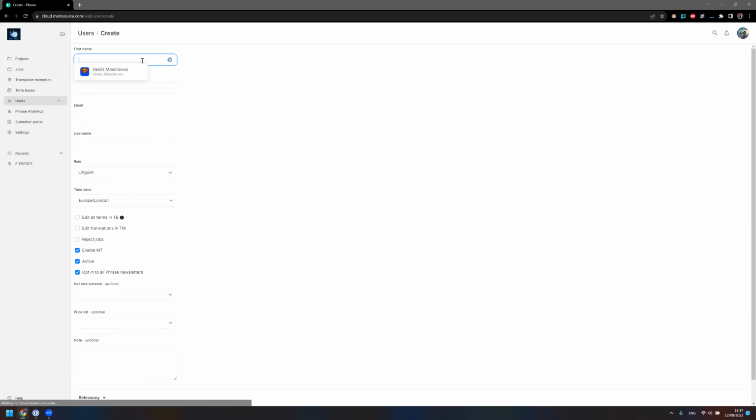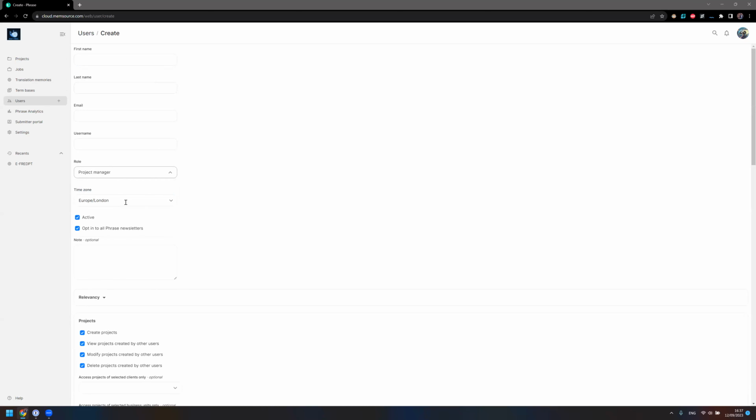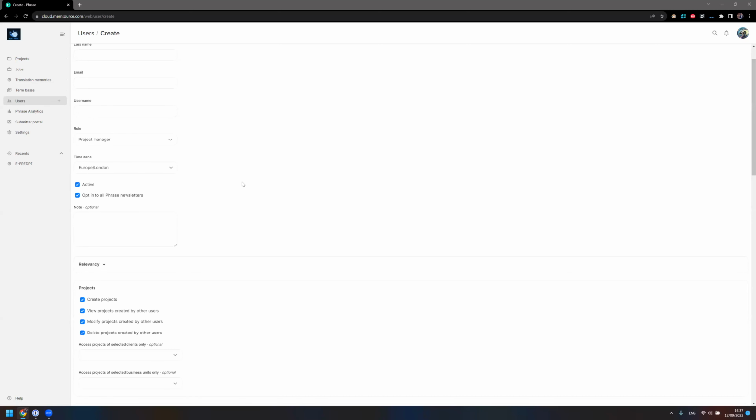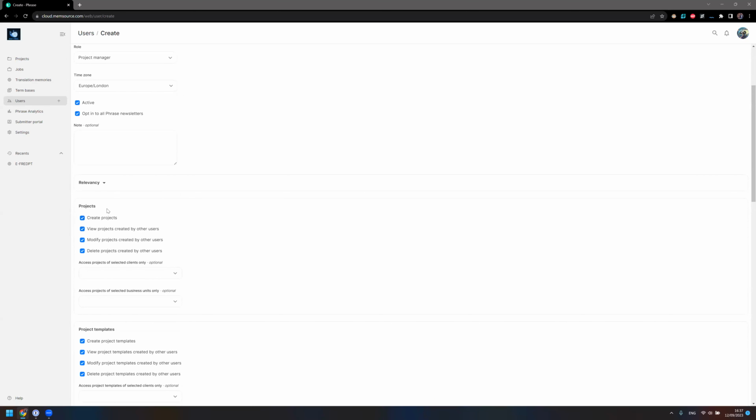And from here, you need to fill out all the information like first name, last name, their email address, a specific username, and select the role. The role will dictate what they can do in the system. So if you want to add a project manager, then you have all the options available here for what the project manager is able to do in the system or not.